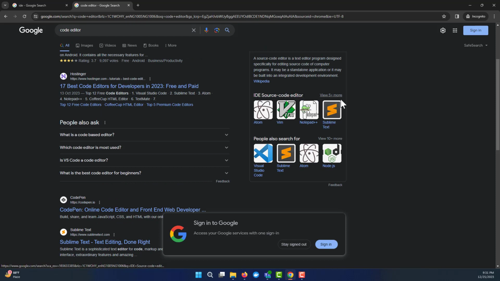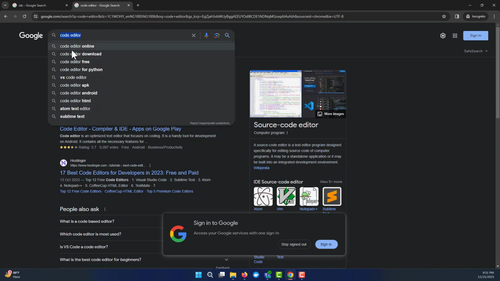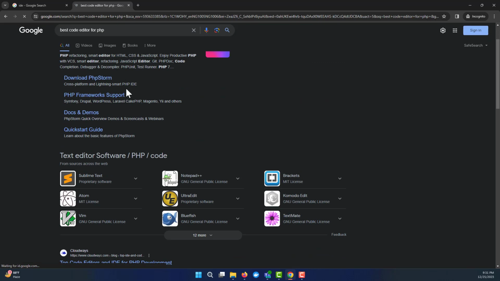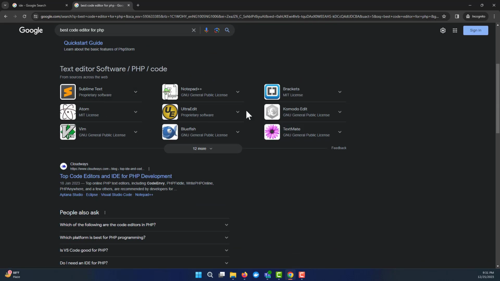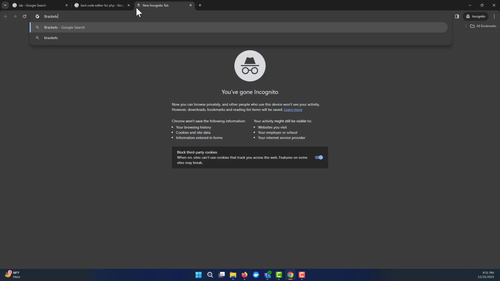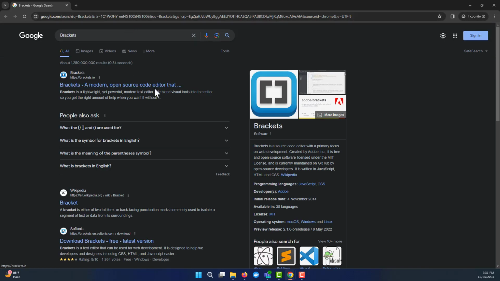After that, we have code editors, and you could actually see some of them right here in the IDE source code editor recommendations by Google, or you could just come here and say best code editor for PHP. And yep, of course, we've got JetBrains, Sublime Text, Atom, Brackets. I think Brackets has been discontinued. I need to confirm. Okay, well, looks like it could still be downloaded.